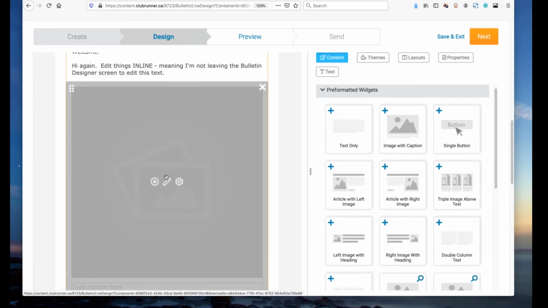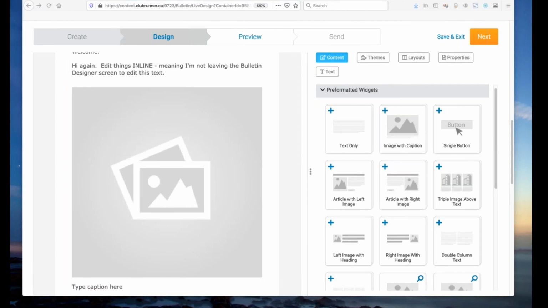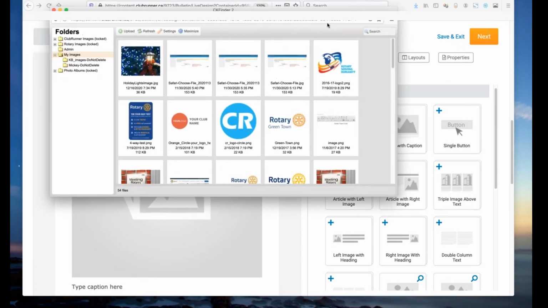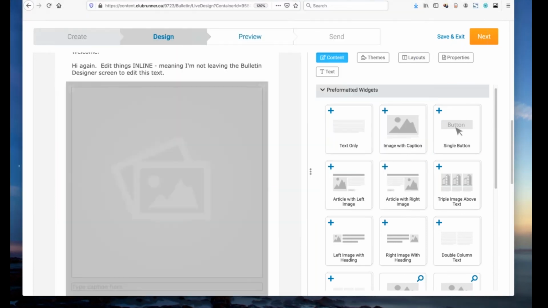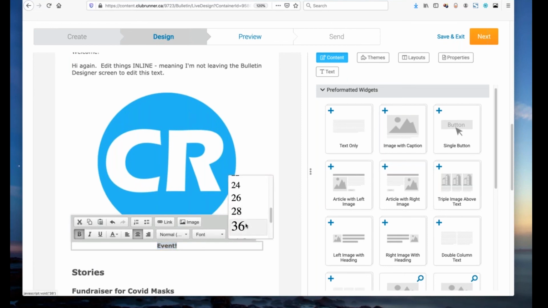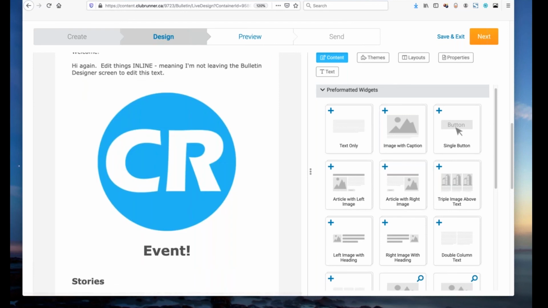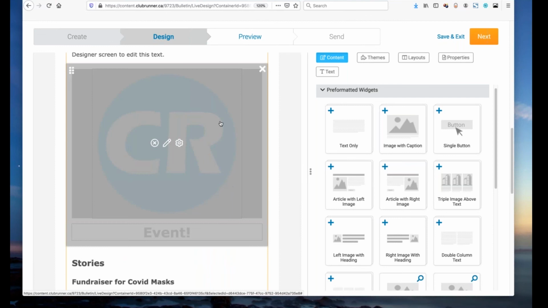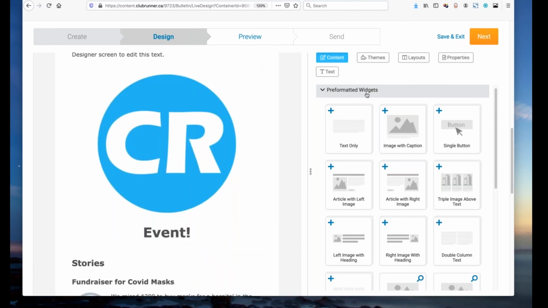I'm going to hover over this and click the pencil icon right here. It's going to open up my image library. I'm going to choose this at random. And then here's an event, and so on and so forth. Let's make it huge. Let's make it 36. There you go. So now here's the drawback with using a pre-formatted widget. I can't resize the image. The reason for that is because we make the pre-formatted widgets easy to drag and drop. The downside to that is that you don't have much customization available in that sense. So, just something to think about.